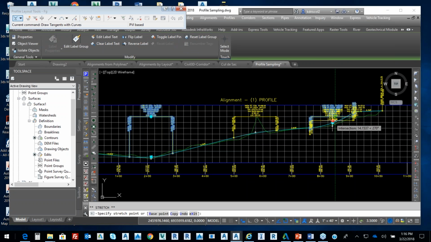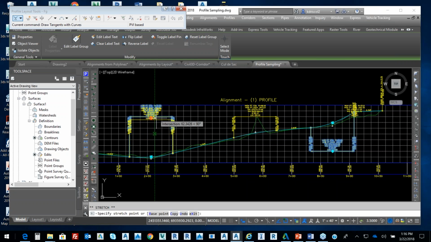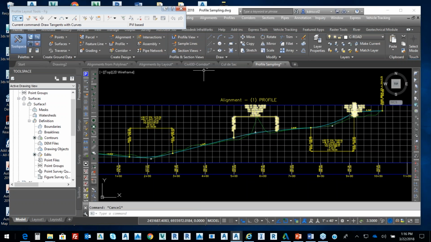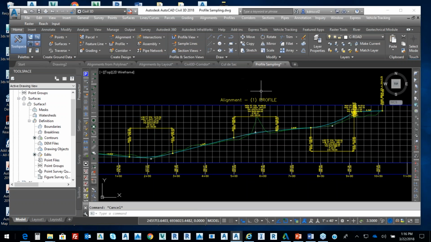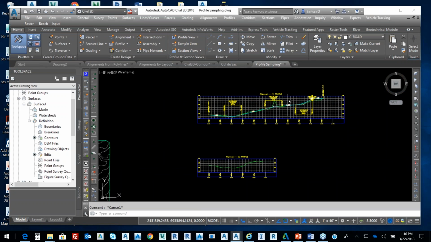Okay, so we've got some text that's going in the wrong place here. If I pick on that, we can drag that down, no big deal. I can specifically tell the text where I want it to go. And as a small shortcut, we're on alignment profile number 1.